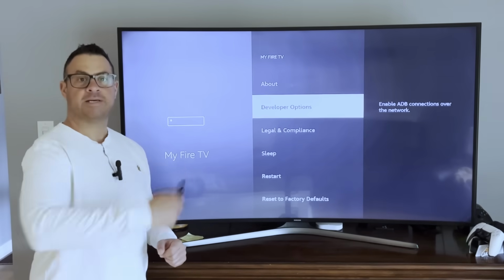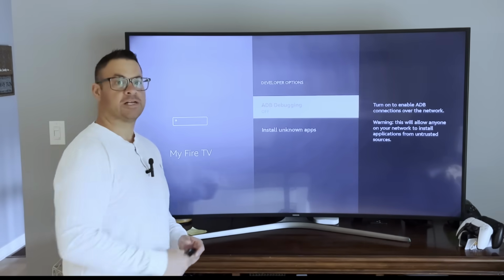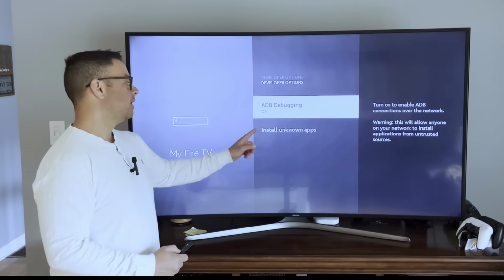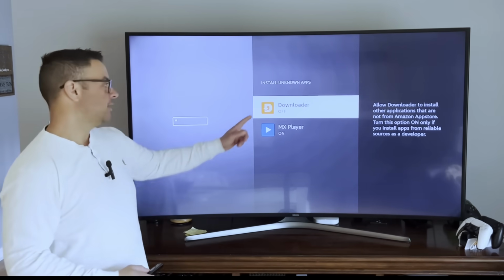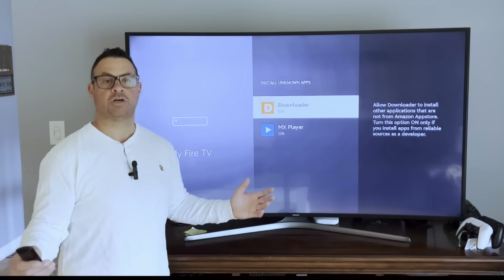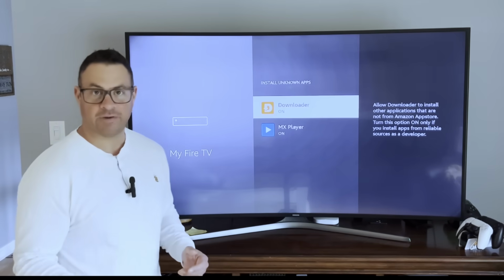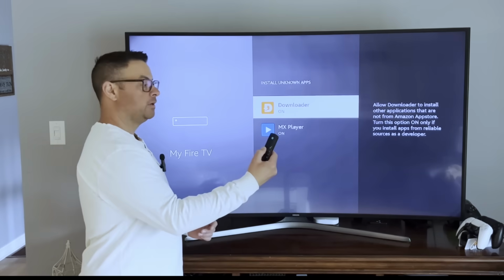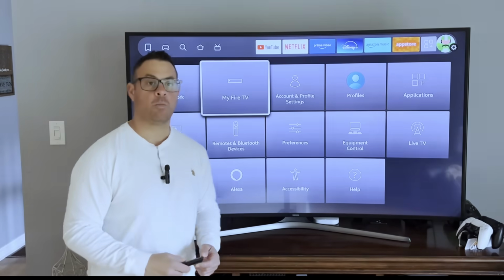Highlight developer options and click on it. Here we have ADB debugging, just select it to turn it on. Then highlight install unknown apps and select it. Downloader here says off, so we just select it. Now it turns on, and this gives Downloader the ability to install applications that may not be available in the App Store. So we can back out once, twice, three times, back to the home page.